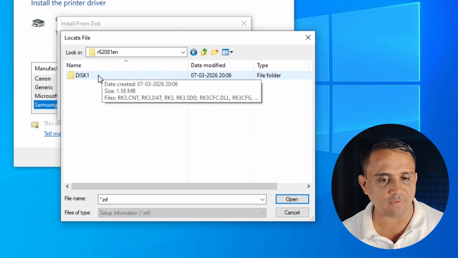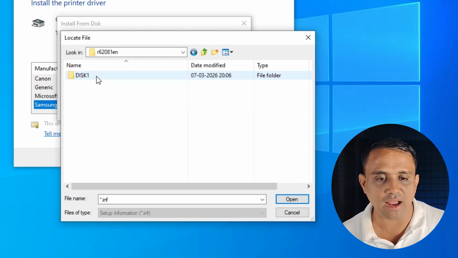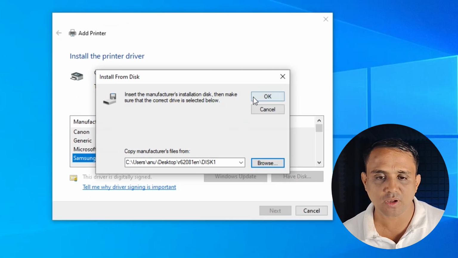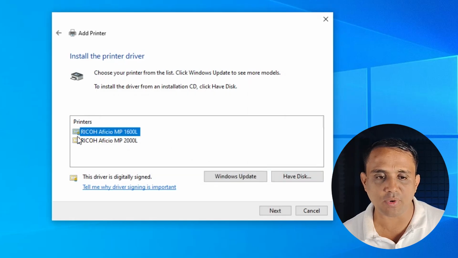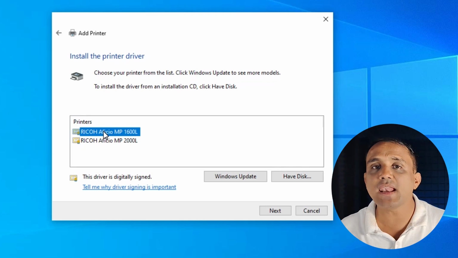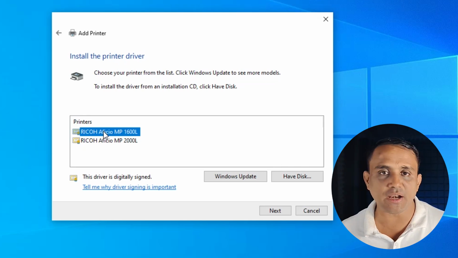If you find multiple files or multiple folders, then select where our files are. In this case, in this folder, I double click on it. Select this file. There is only one .inf file. Select that file and click on Open. Click on OK. Here we find our printer. Select it. If you find multiple printers, then select your proper printer from the printer list.